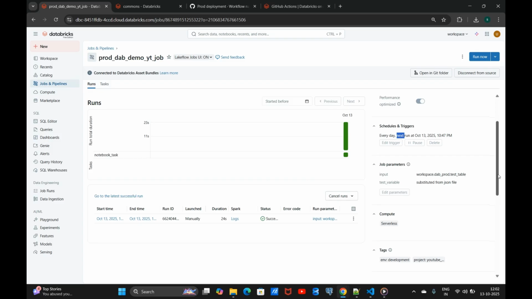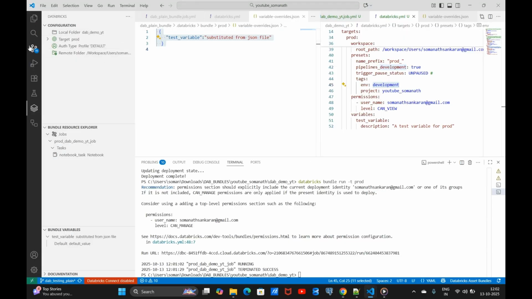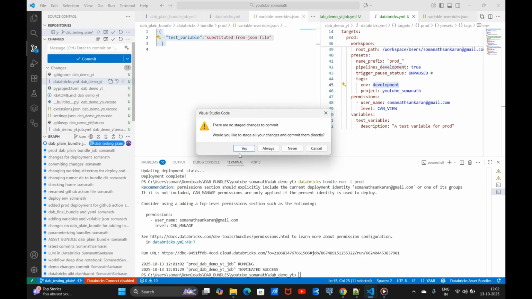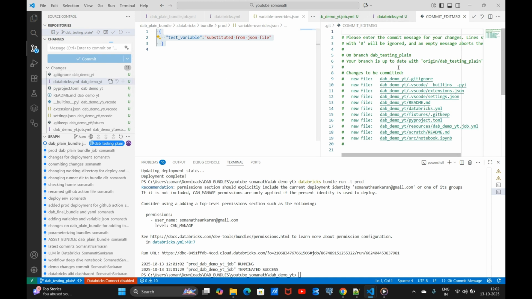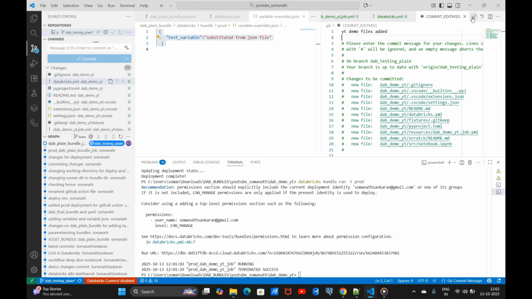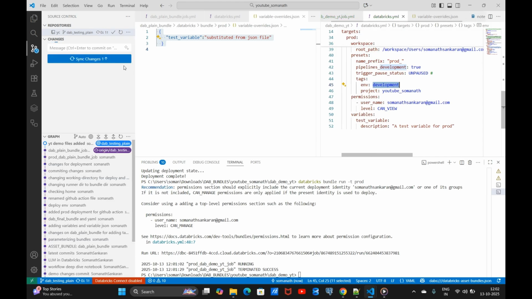Now let us say you need to do CI/CD. For doing CI/CD, first we need to deploy this to Git. So go to our Git, commit the changes. Once you click on commit, these are the files added. You can put "YouTube demo files added". Once you commit this, sync the changes.